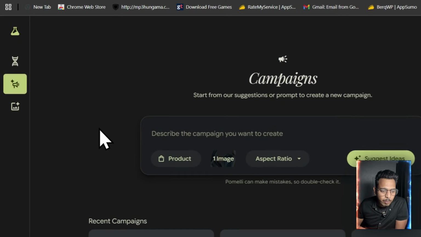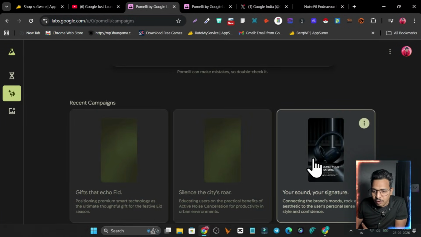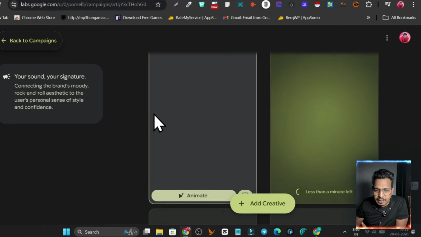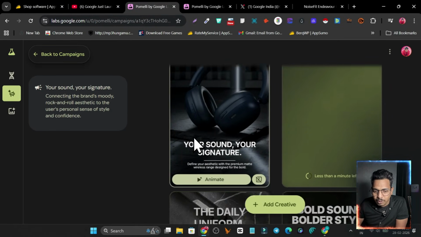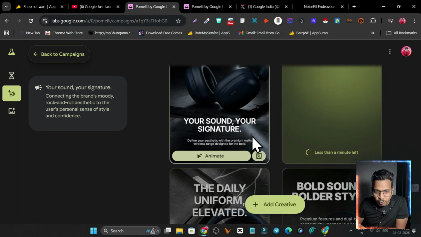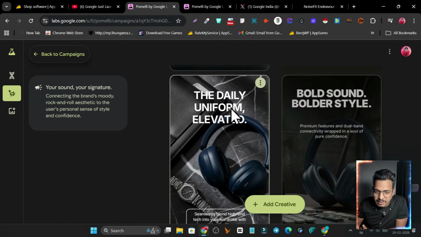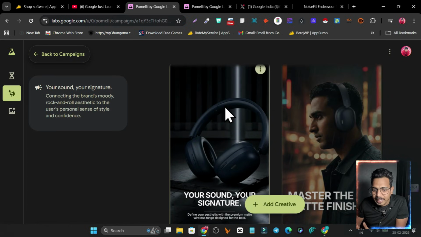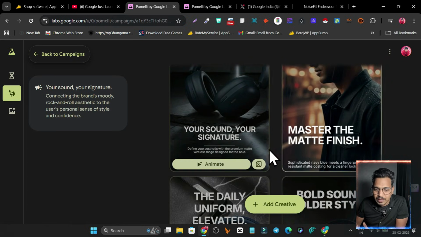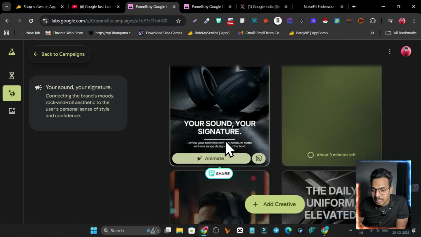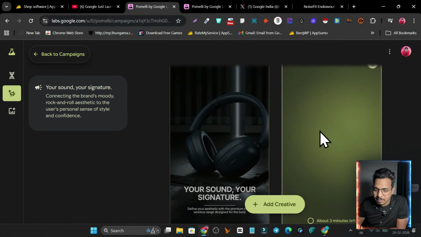Okay, so let me go back to campaign and see if any of the images in this campaign are generated. Yeah, this campaign is generated here, and here I got around 4 images with good copywriting. You can see this looks absolutely fabulous here. So what I can do is animate any of these graphics. Simply click here on animate, and now it will start animating these graphics into an animation.